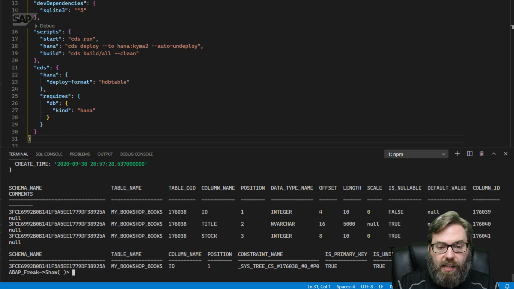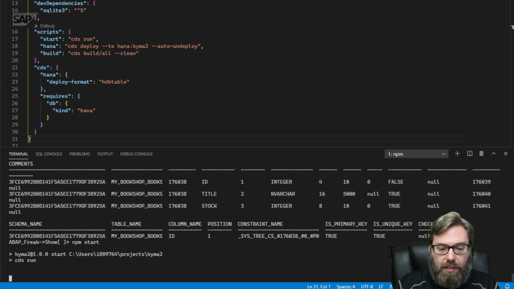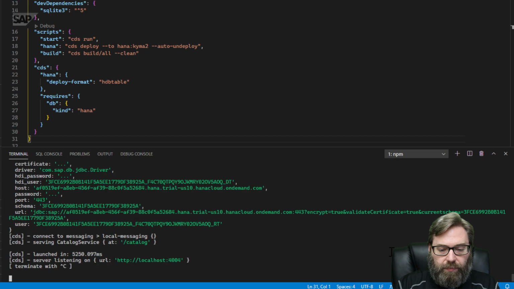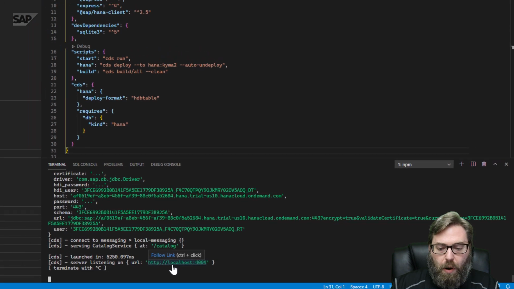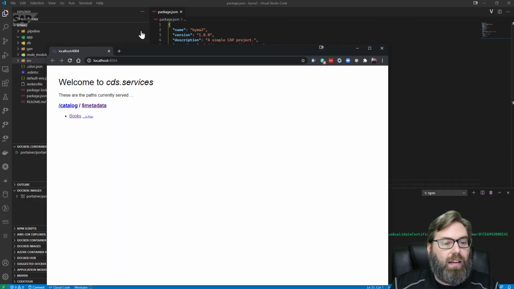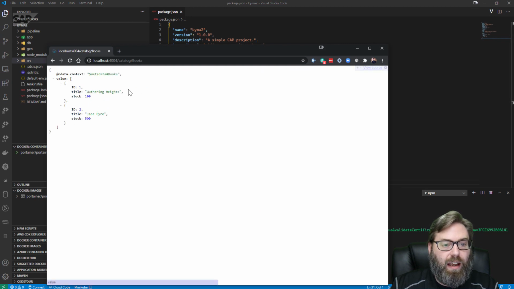And we can even say npm start, which is just going to run a CDS run for us. It's connecting to the HANA Cloud system. It launched on localhost 4004. And if I open that in another window, there's the CDS test page. I can go to my books, and I can see my 2 records. So I have a running CAP service.